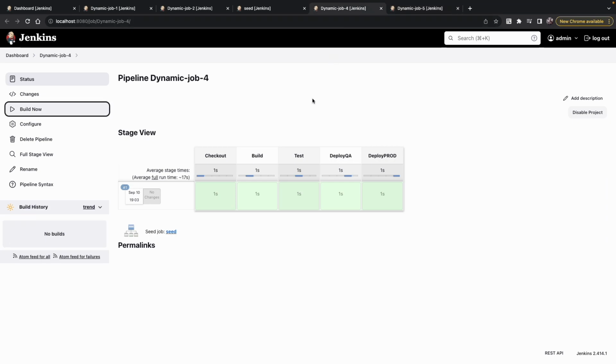Similarly, on my job 4, I excluded dev and I included QA. So you can see this job has again 5 stages, but it doesn't have deploy dev. Instead of that, it has deploy QA. Now you can relate how we can use GitOps for creating Jenkins jobs.